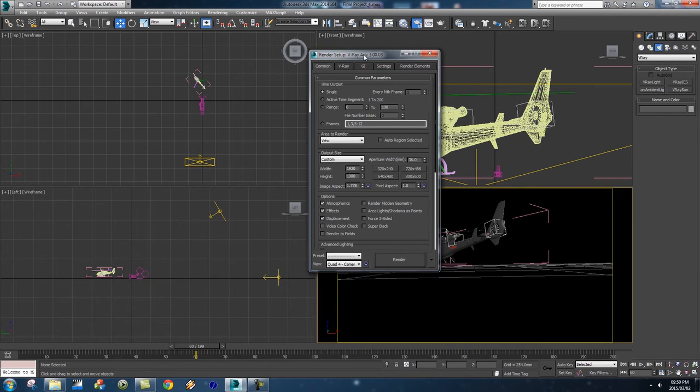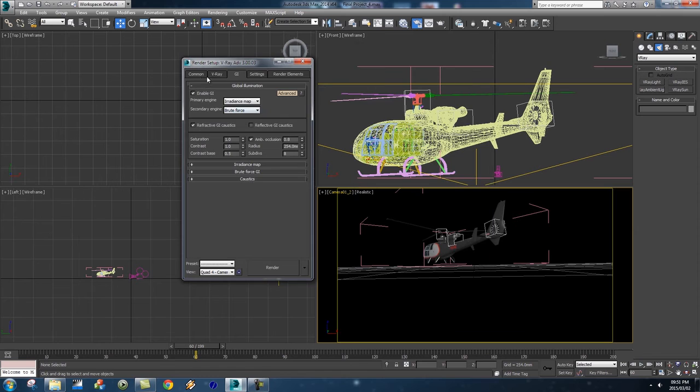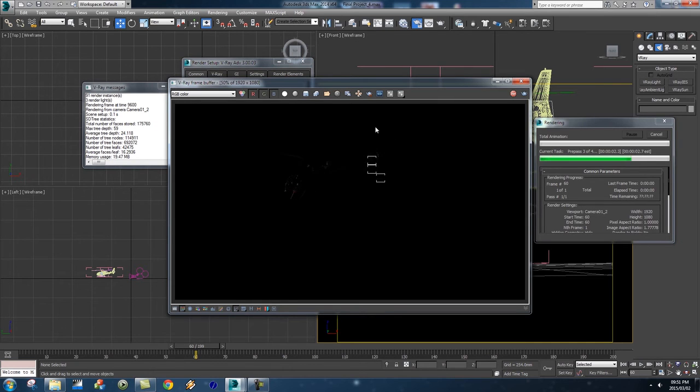Then very importantly, go to your GI tab. We're going to enable global illumination, which is basically just a more realistic way of calculating the lights and shadows. So we're going to enable that. And then where it says basic, we're going to click on that so it changes to advanced. And then we're also going to enable ambient occlusion. Okay, so let's do a quick render. You'll see when you switch on the global illumination, it will do a couple of pre-passes before it's actually doing the render. So it might take a bit longer, but usually it gives you better results.